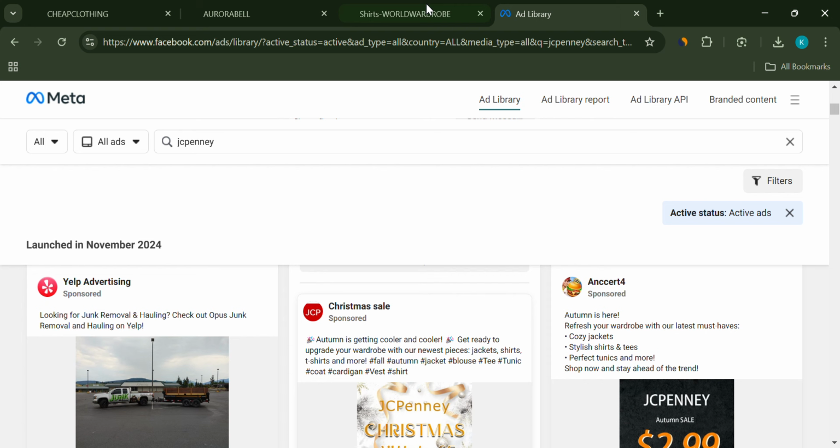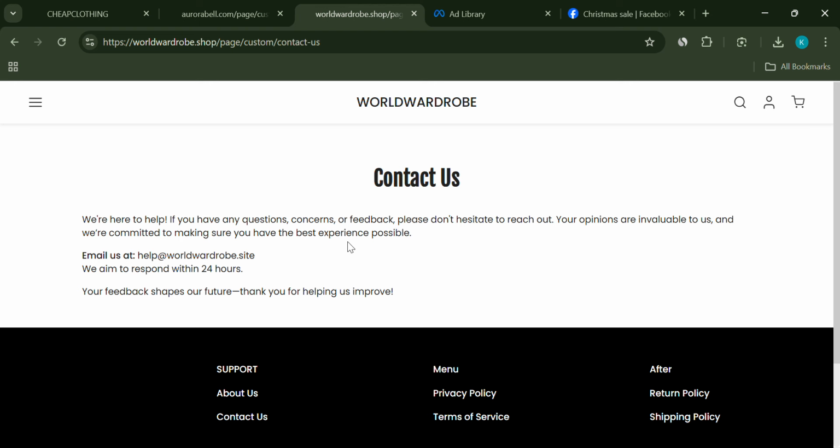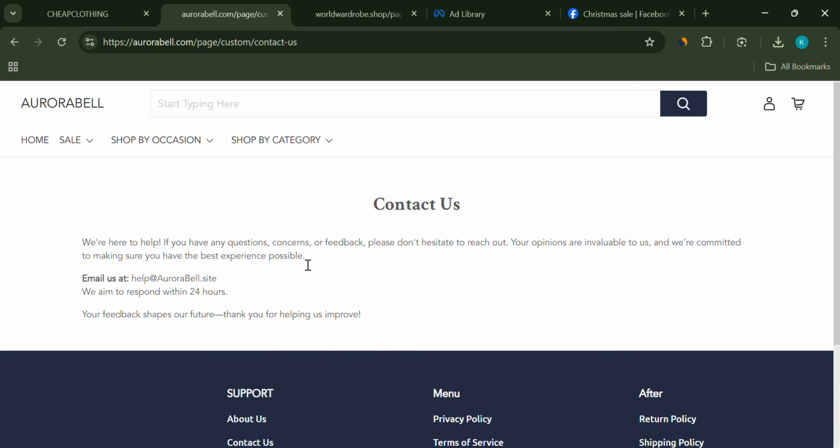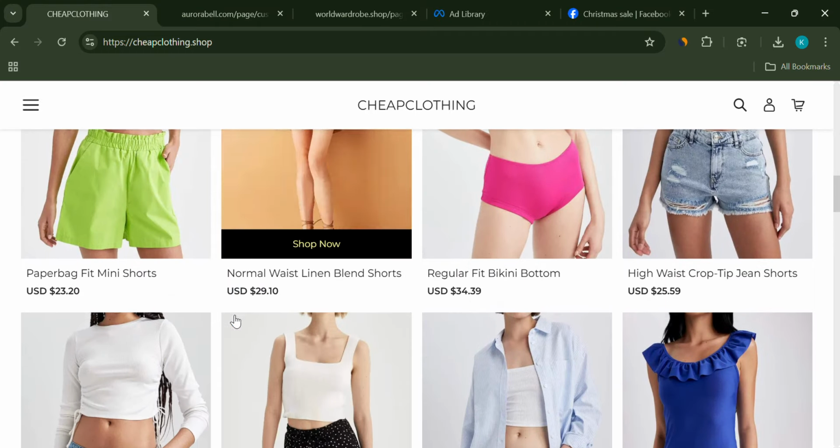I did some digging and discovered that these scammers have set up multiple fake sites, like cheapclothing.shop and gonggong.shop. While some sites shared a similar design, others like aurorabell.com looked different but had the same scammy deals. It's like they were trying to mix it up to avoid detection.